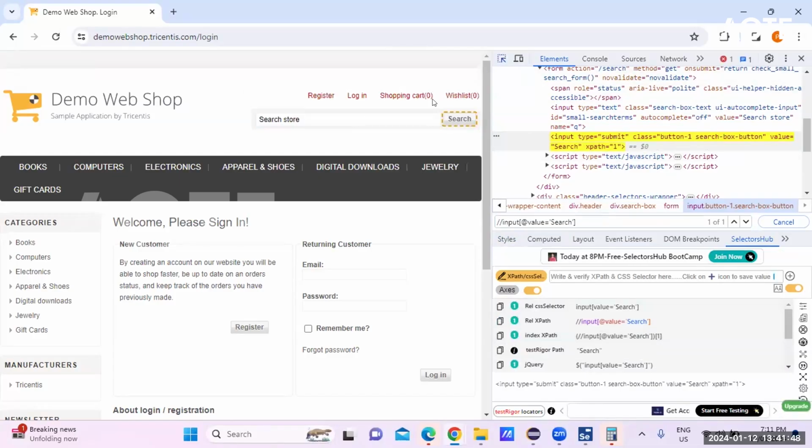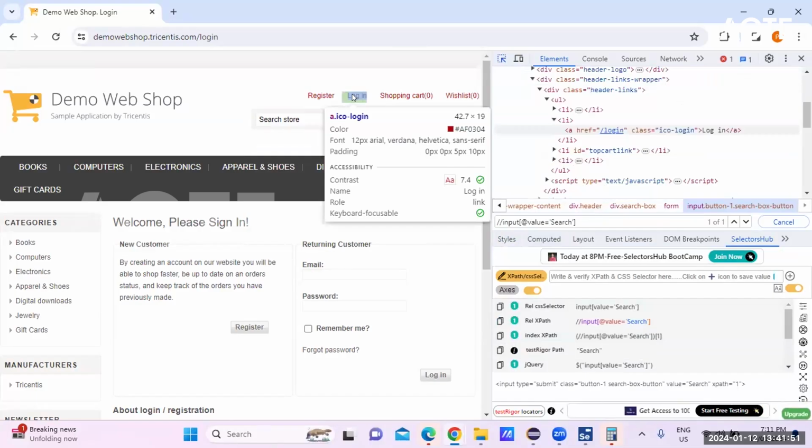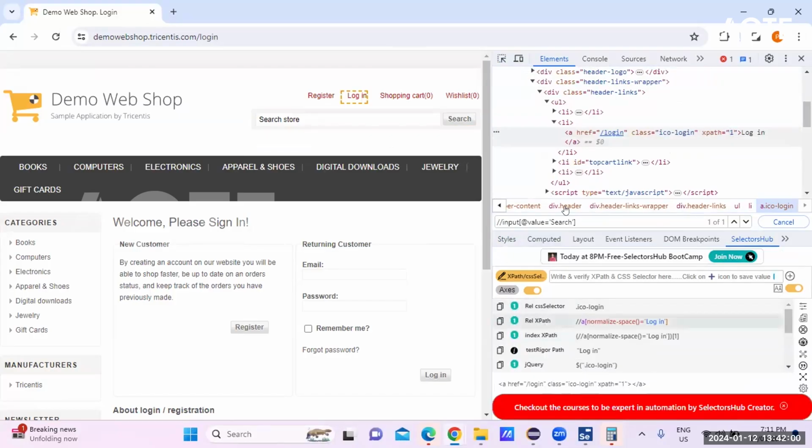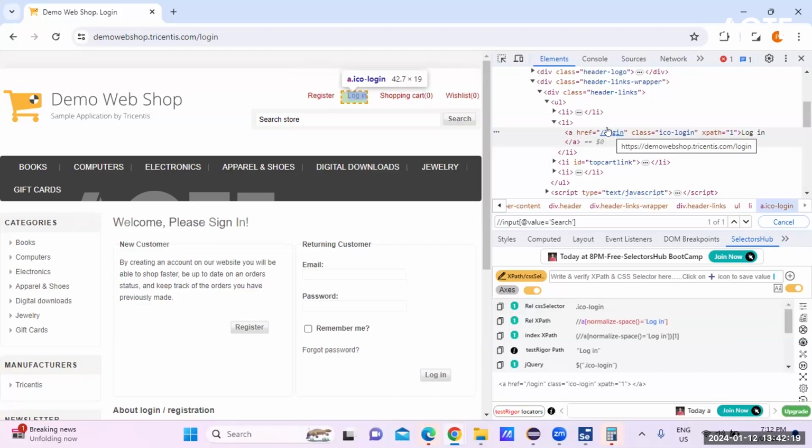And now if you want to find the expert of login, just click on it. Okay, now it is giving. So it is easy instead of writing manually. Same thing only. It started with A, and since there is a space between A and H, they have taken normalized space equal to login. So this is the XPath. You can do it even if you do not know. So this is another way of finding XPath by using an add-on.